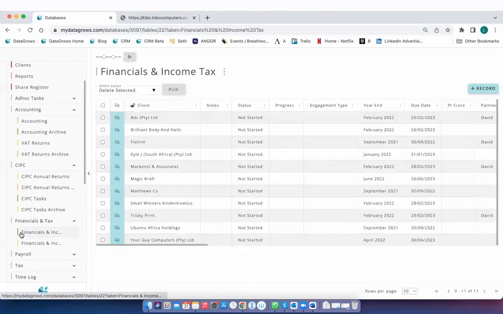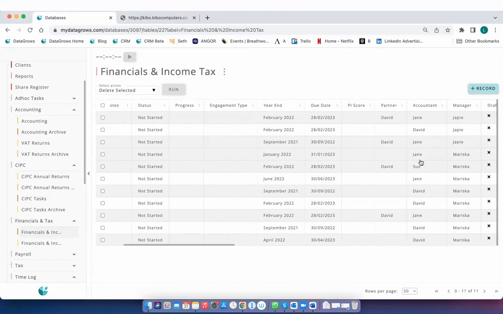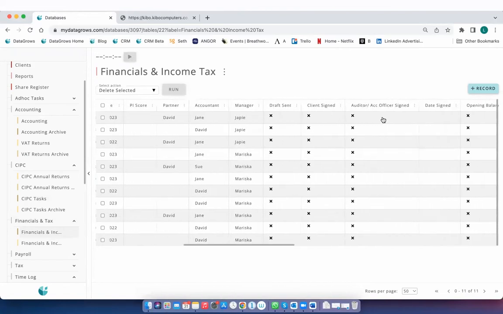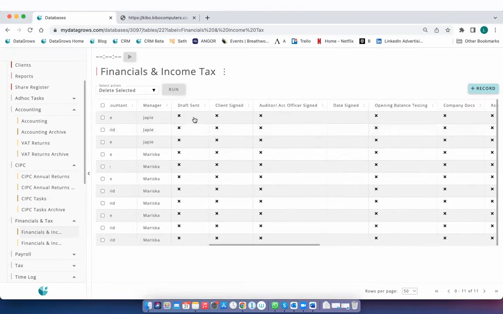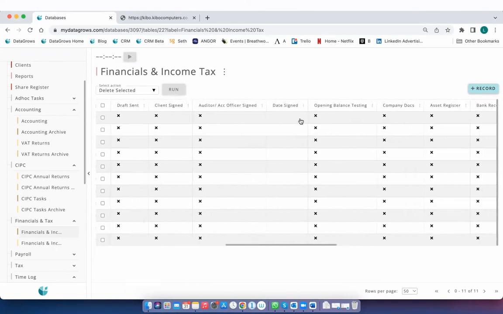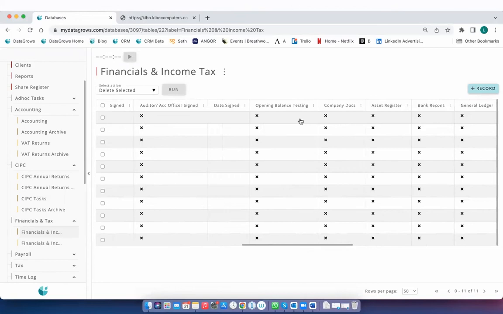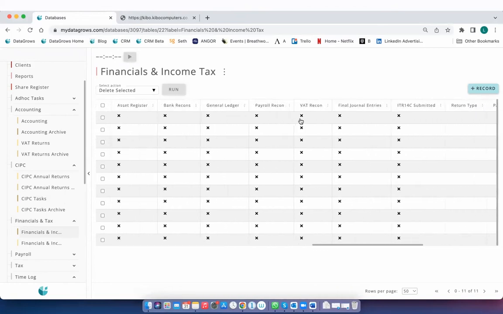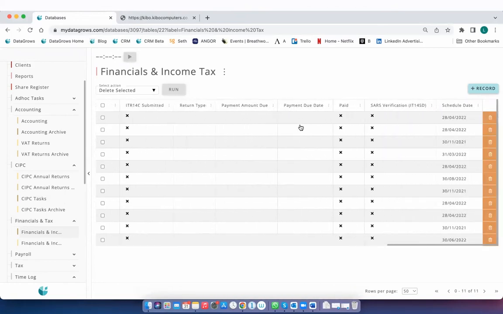Okay, next we have financials and income tax. Again, here you have the ability to track whether it's been sent, the client has signed, the auditor has signed, the opening balance, etc., up to whether the verification has been done.